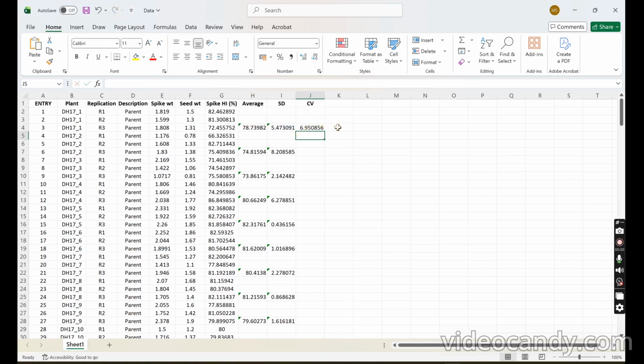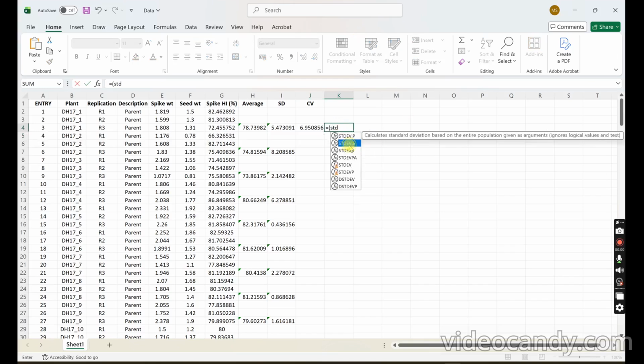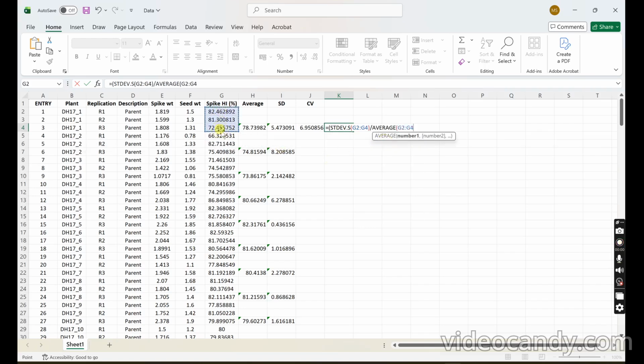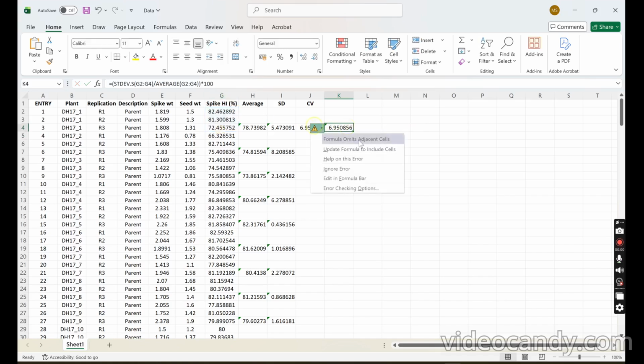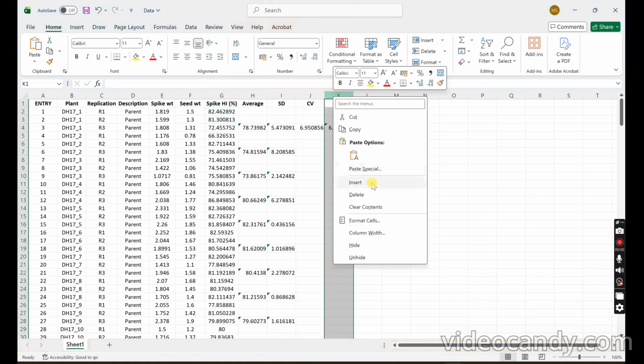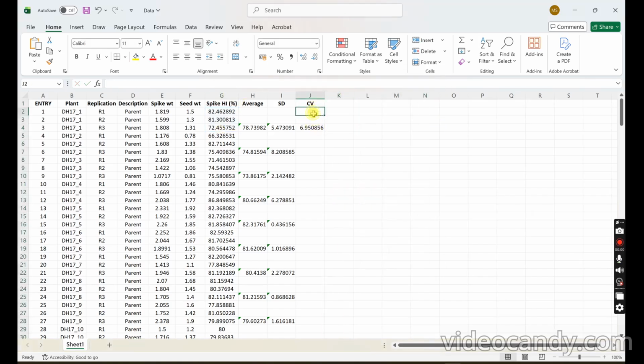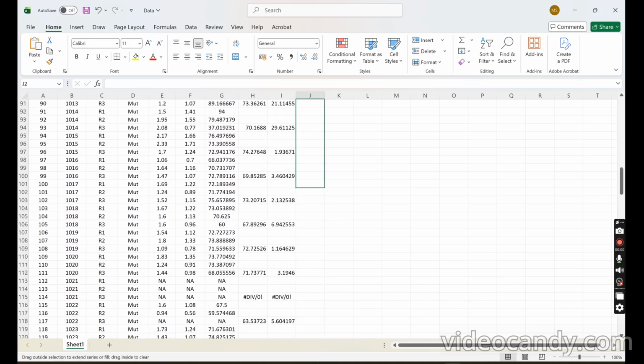Suppose you want to calculate CV directly without calculating standard deviation, you can do this. I can put standard deviation by average, mean, into 100. You'll get the same value. So just drag it down.